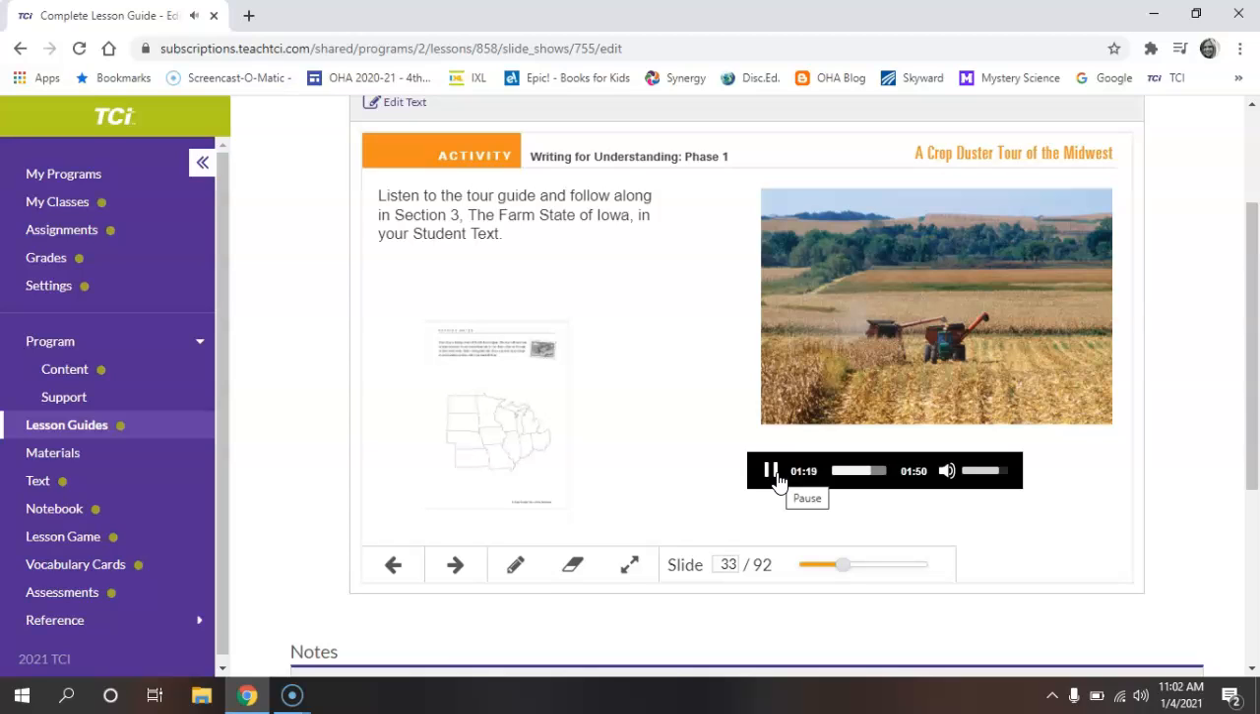Iowa farm products are used in all kinds of foods. The chances are good that the next bag of popcorn you pop was grown on an Iowa farm just like this one.